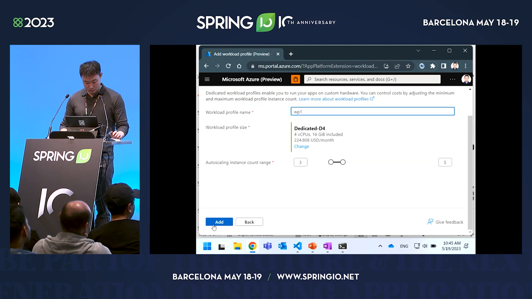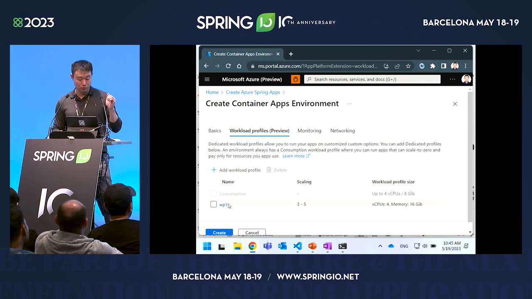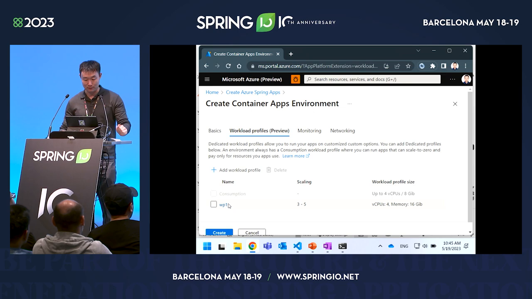Once you do that, here's where you can see your consumption plan and your dedicated workload profile have been added in one single Azure Container Apps environment. And when you deploy your app, you can select, I want my app to be deployed against the consumption plan or against the dedicated plan. This is what we mean. You can mix and match them together. Okay. So that is that.